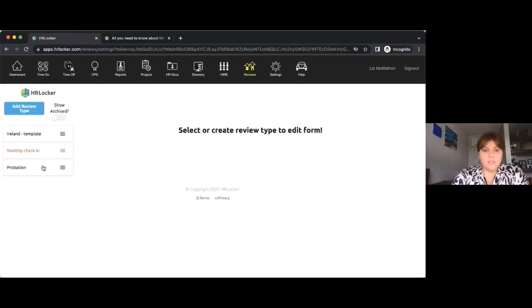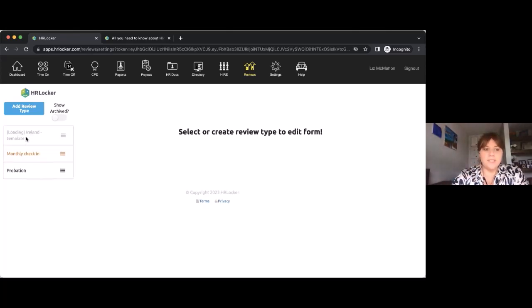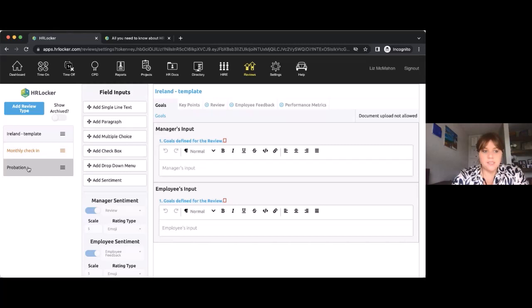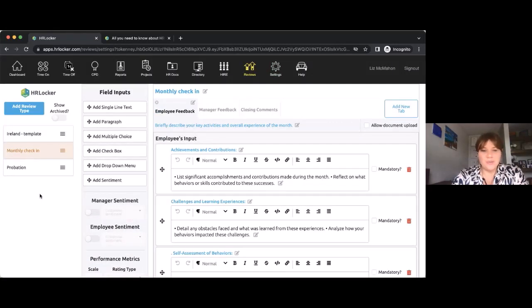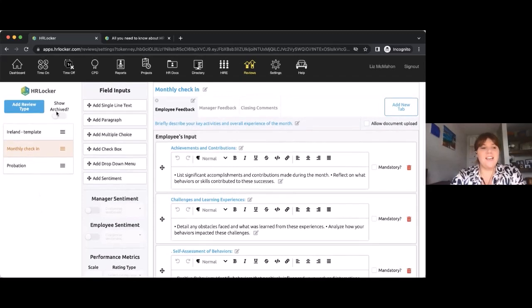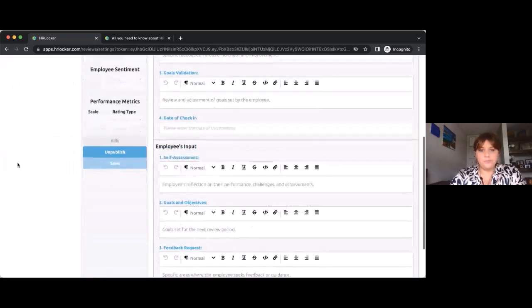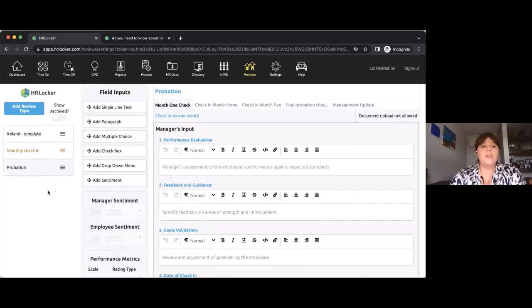So if I go into the review section here, on the left-hand side, there's a number of different templates that I have created. Like here's one I created earlier, and you can also archive ones as well. So we're going to go into the probation one here that I created earlier. Okay. And you'll see here that I was able to create a number of different tabs.